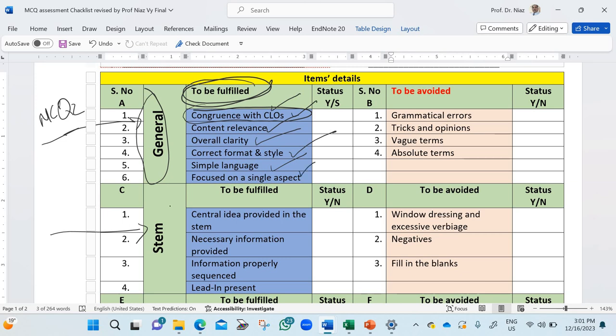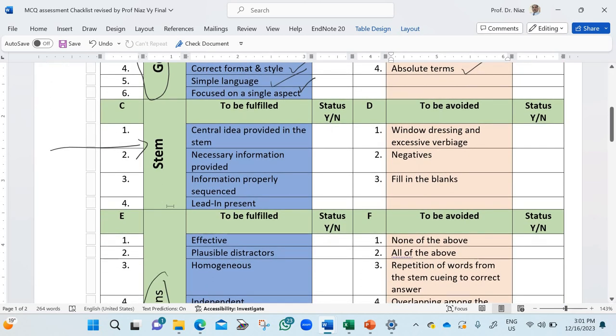Focus on a single aspect, as we said. Do not go to two aspects, because two aspects will create problems for you. Try to avoid grammatical errors in the general information. Take the options: vague terms shall be removed, and absolute terms shall also be removed. And then in the stem, see what you should do. There will be a central idea provided in the stem. Necessary information shall be there. Do not give redundant and unnecessary information.